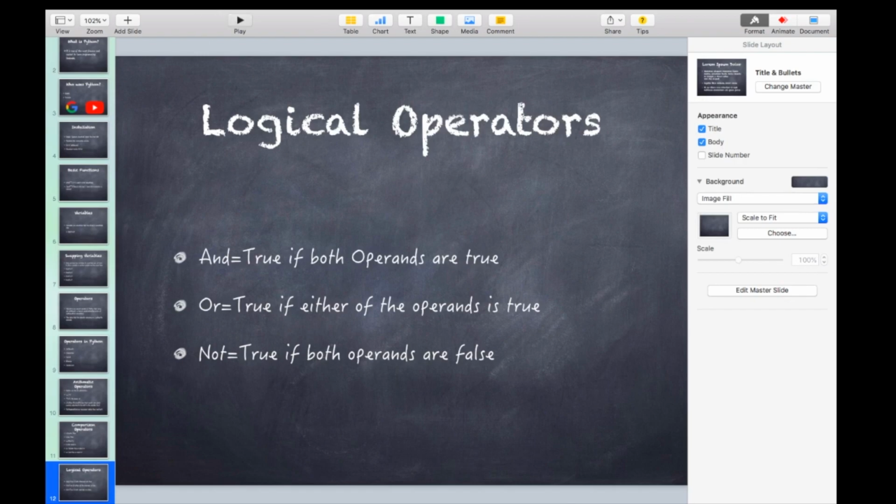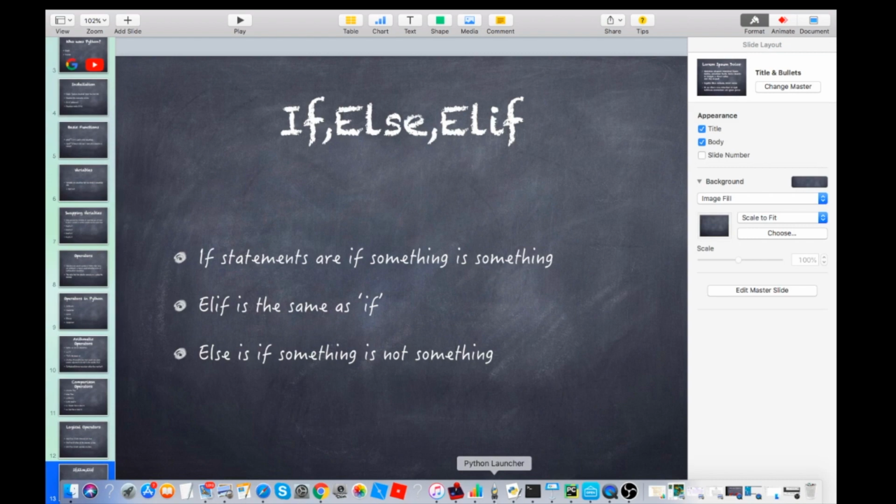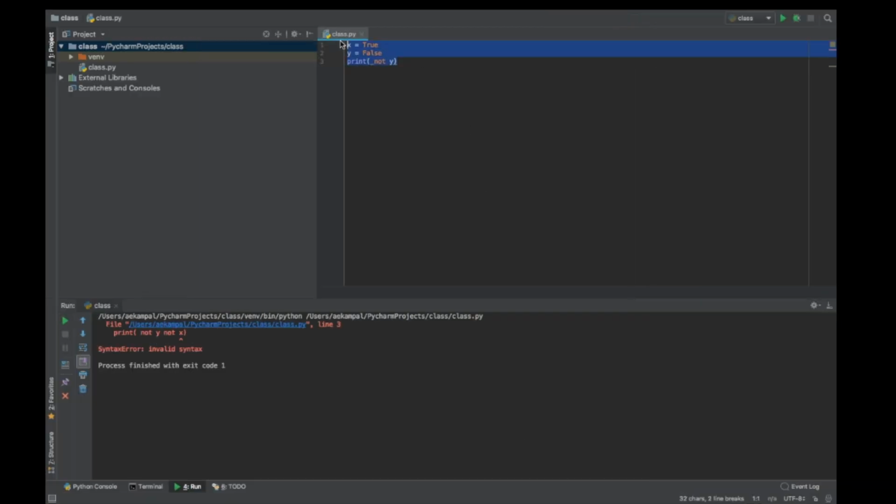Then finally we have if, else, elif. That's the final thing we're going to be doing today. So if statements are if something is equal to something, and elif is exactly the same as if, except it's used after if, and it can keep on going on forever. But finally then we have else, which is if something is not equal to something. So let's go on to our PyCharm, and this is the final thing we're going to be doing.